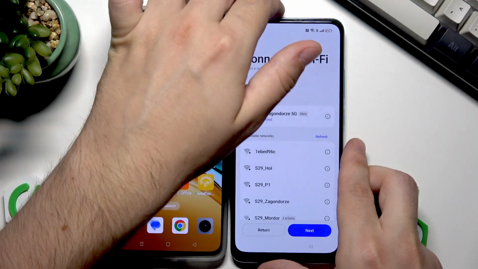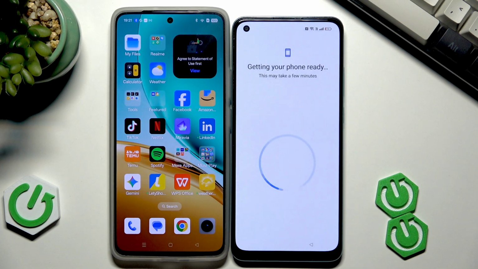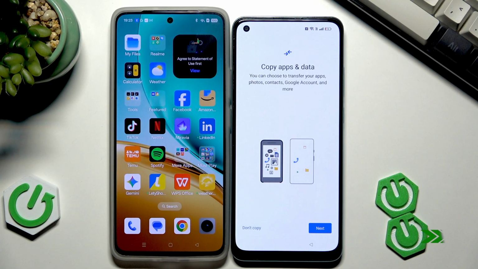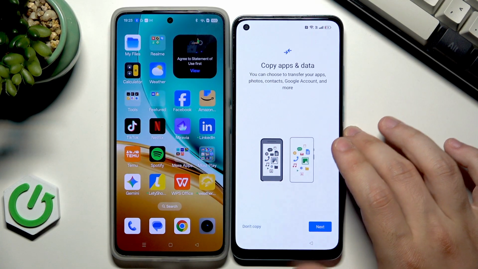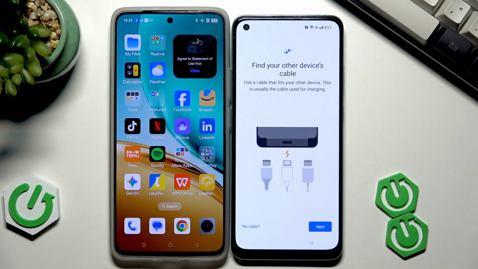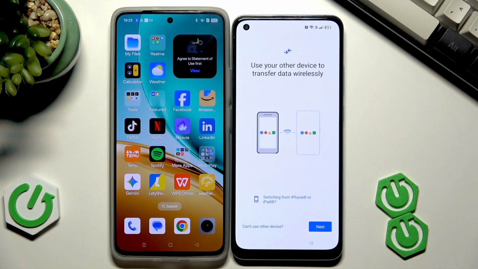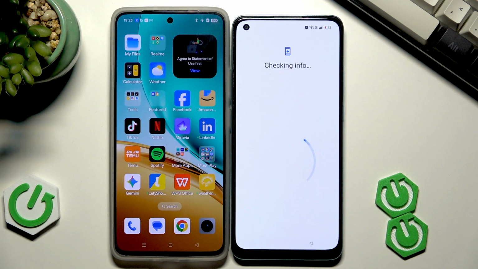Okay, just like that. Now click on next. Now we need to wait a little bit. Okay, now when you have the option to copy or send data, you need to click on next. Use another device, click on next. If you have a cable, you can plug both devices into each other, but in my case it requires USB-C. I don't have a cable like that, so I'll select no cable and we can copy without it. Okay, now click on next.